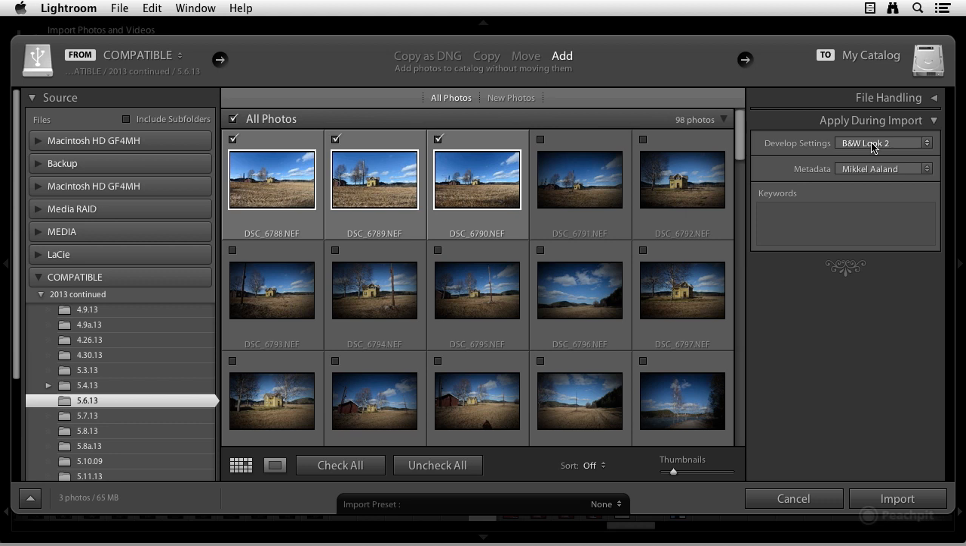You can always apply presets later in the library module or the develop module. So it's not critical that you do it now. And in fact, if you do it now and change your mind later, you can always do that as well.